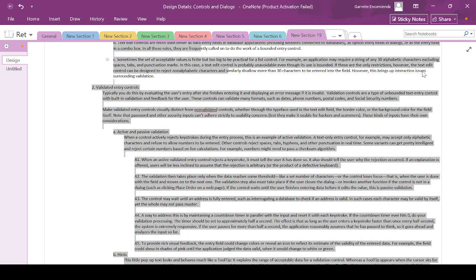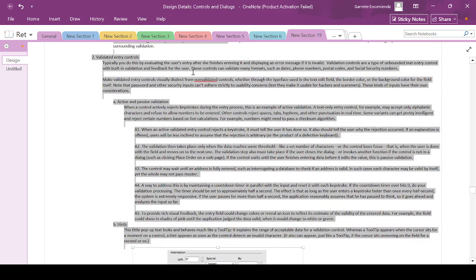So as we can see, we can use this as a bounded text edit by disabling those on the back end. However, this brings up interaction issues surrounding validation. So, validated entry controls. Typically, you do this by evaluating the user's entry after she finishes entering it and displaying an error message if it's invalid. Validation controls are a type of unbounded text entry control with built-in validation and feedback to the user. This control can validate many formats, such as dates, phone numbers, postal codes, and social security numbers.